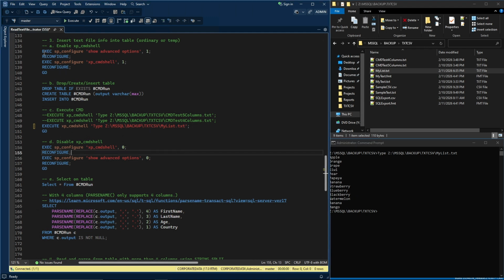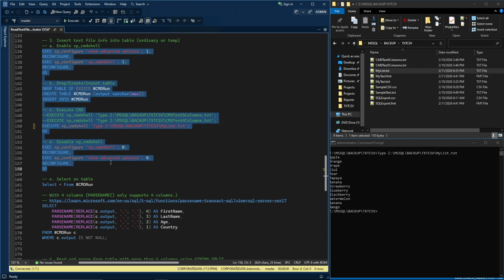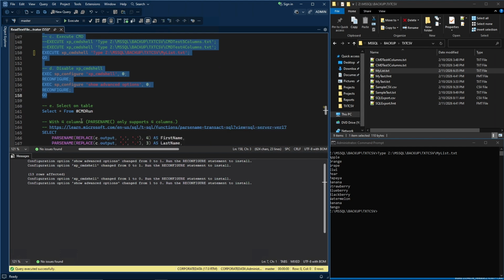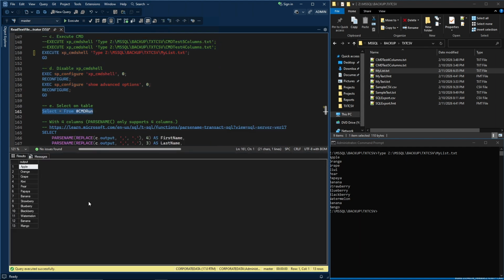Now let's execute this whole code here, and then we'll look at the table. Okay, let's take a look at the table. And now I have the very same information that's on the file. I have it on a table. This is very useful for automation cases where you have a system that generates a file with information, and you can pick up that information from the file and put it on a table on a regular basis.